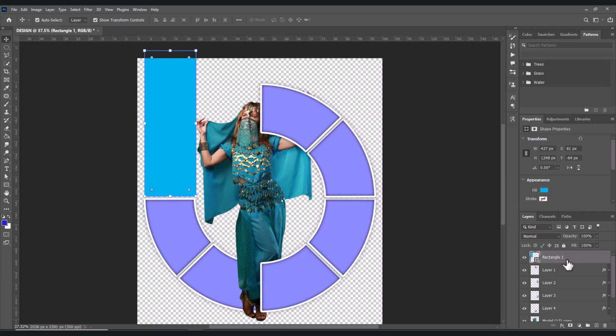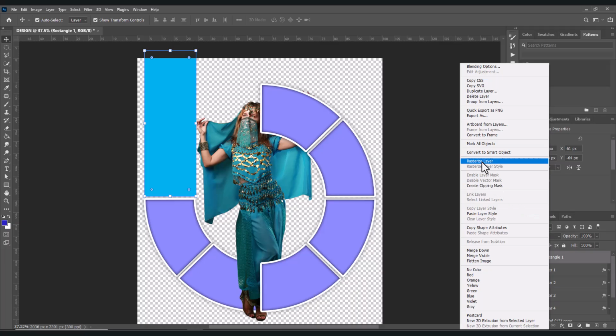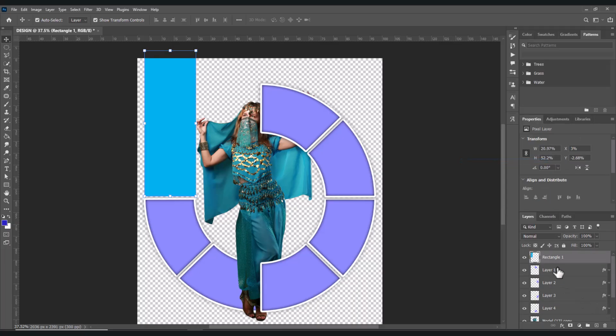So we have the rectangle selected right now, and I'm going to right click it. Same thing we did before. Rasterize layer. Make it a rasterized layer. Then let's select our elliptical marquee tool and just hold down shift while creating a circle.